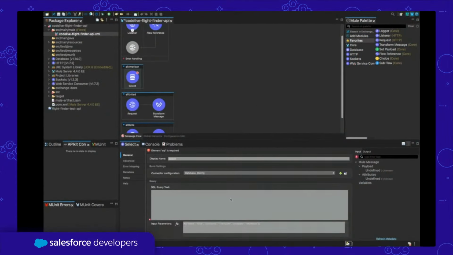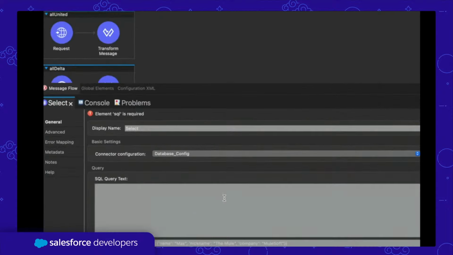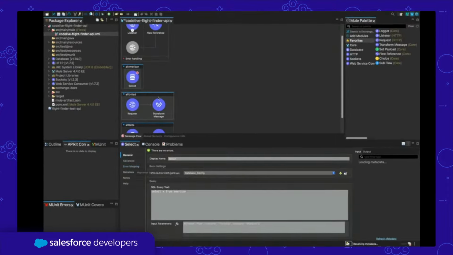Okay, so now we're connected to the database. I'm going to do our, let me see if I can make it a little bigger. We're going to do select all from, I think, American. That's what we're doing. Right, yep, from American. All right, so there's our database.